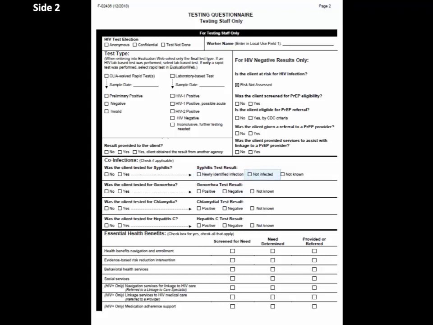If the client has a past, previously treated infection, the box "not infected" should be checked. If the rapid syphilis test result is negative, you should also check the "not infected" box. A reactive rapid syphilis test result alone is not enough to select newly identified infection. If the client receives a rapid syphilis test result and you are unable to obtain a blood sample to send to the lab for further testing, you should check the box "not known" under syphilis test result.